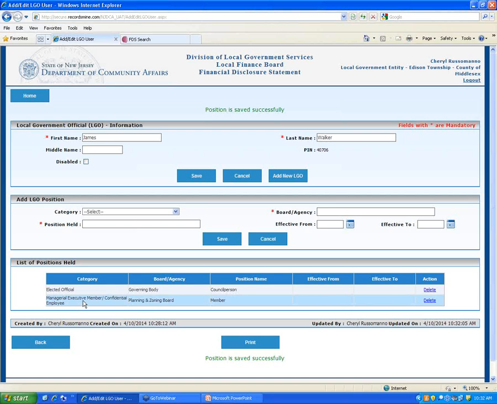Okay? So again, no matter how many positions that person has within your organization in which they're required to file an FDS, you can add all those positions as you're going through and setting everybody up. Let's say you forgot a position when you're putting the information in. You can always come back and edit James Walker and add additional positions later on. Or, it happens quite often, somebody gets appointed to another committee or board position sometime through the year. You can always come back and update that roster and add that new position at any point in time.